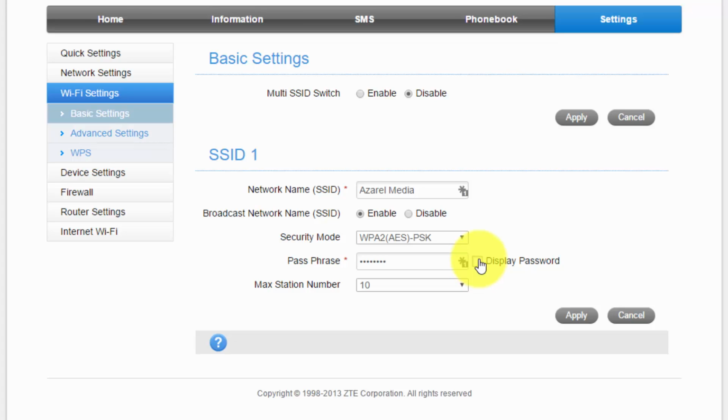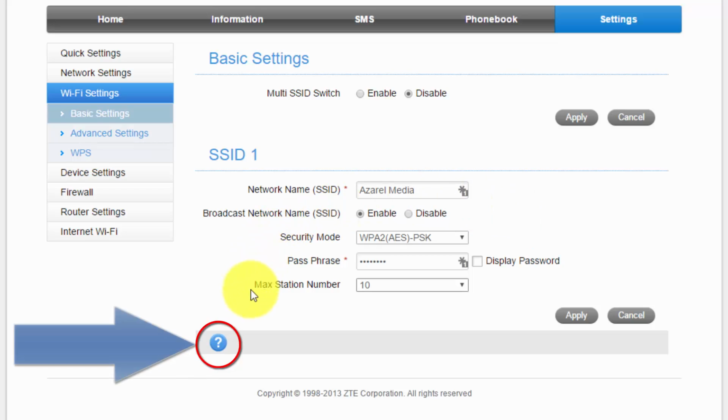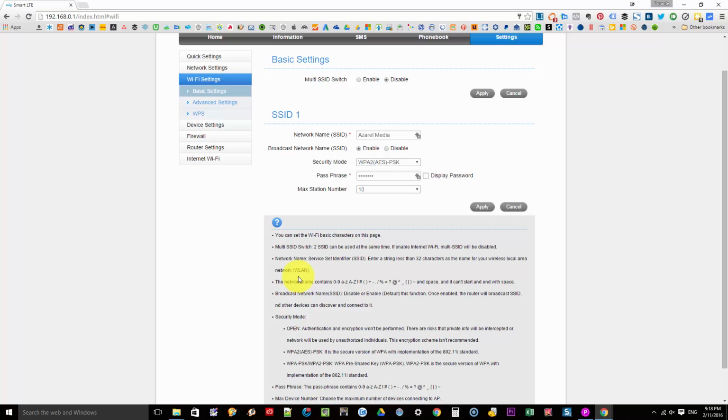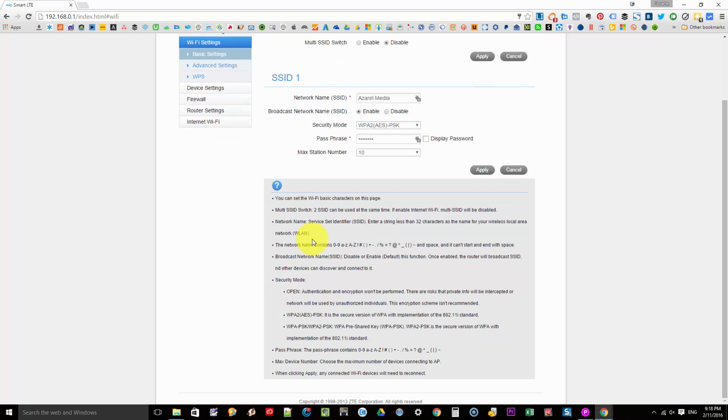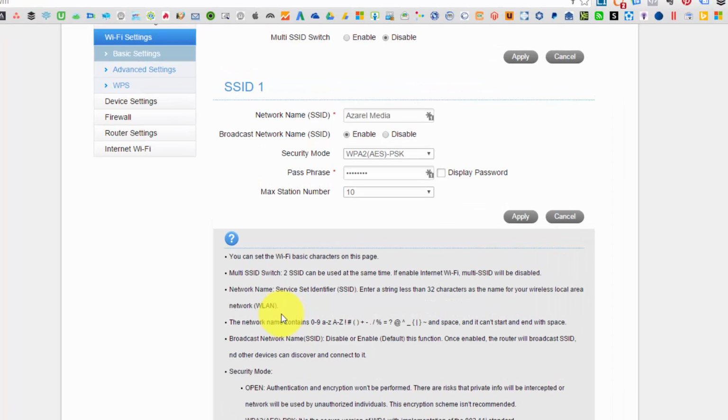Now, you might be asking me, what is all this information in here? What's the multi-SSID switch? What is the security mode that I should be using? What is the maximum station number? If you don't know this information yet, you can click on the question mark at the bottom. If you click on that, you will see that there are actually explanations of what these fields are about. So you can go ahead and check on those anytime you want.